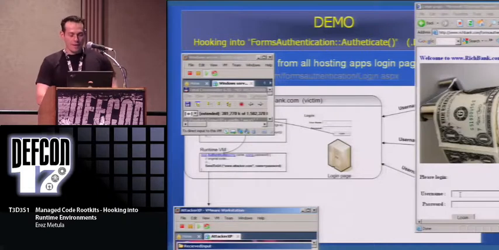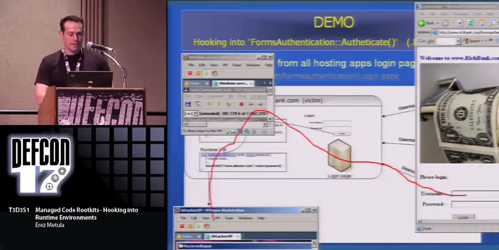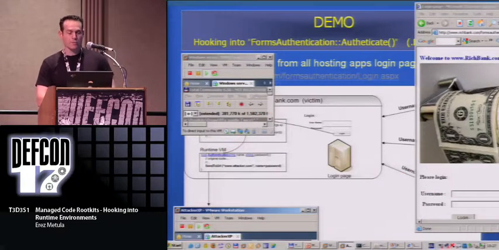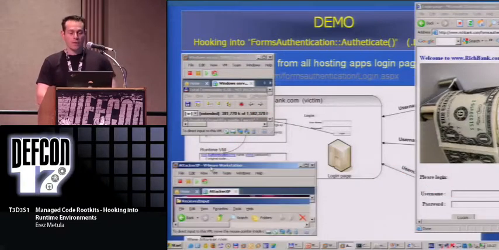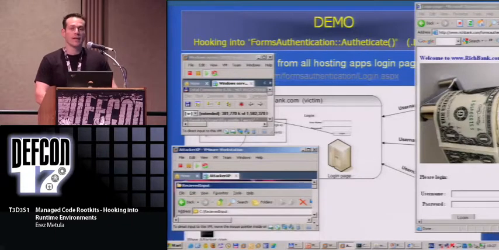So now let's go to the attacker's machine. Let's see what it contains. You can see that the log file says that the user here has tried to log in with password blah blah, and the user here has tried to log in with password 1. And this was a demo of hijacking the forms authentication.